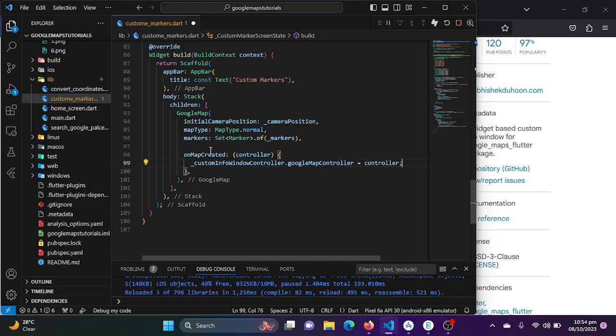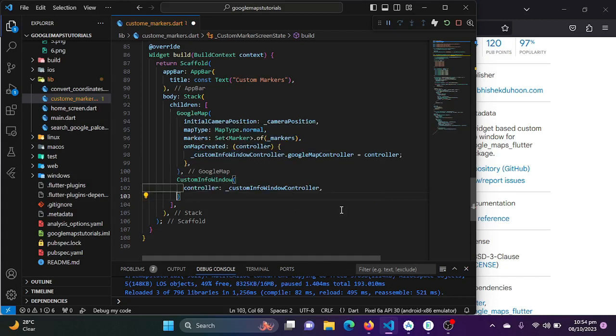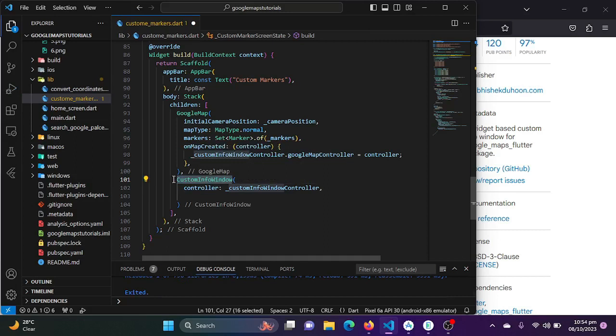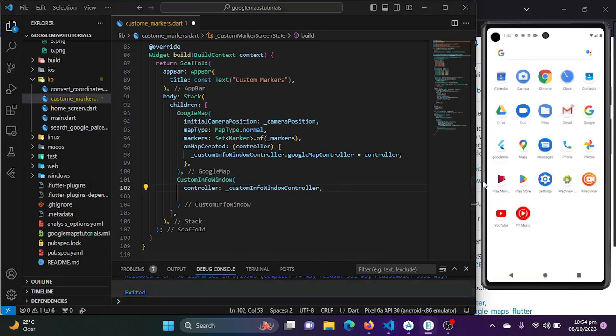Which is custom info controller, and getting the Google controller, which is equal to our this controller. Yeah, so I will be just coming outside of the Google map, and now I will be just creating a custom info window basically here, and I will be just providing the controller, and I will just give some heights and widths to this custom info window, which will be shown in our application.